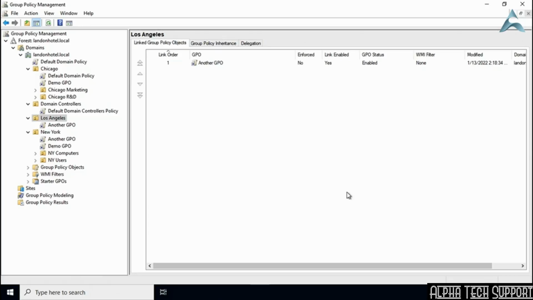All right, so there are a couple of exceptions. Those exceptions are called block inheritance and enforced. Those are the names of the two settings that you can set that will alter the default LSDOU application and inheritance within group policy. So let me show them to you here. First of all, let's talk about block inheritance.